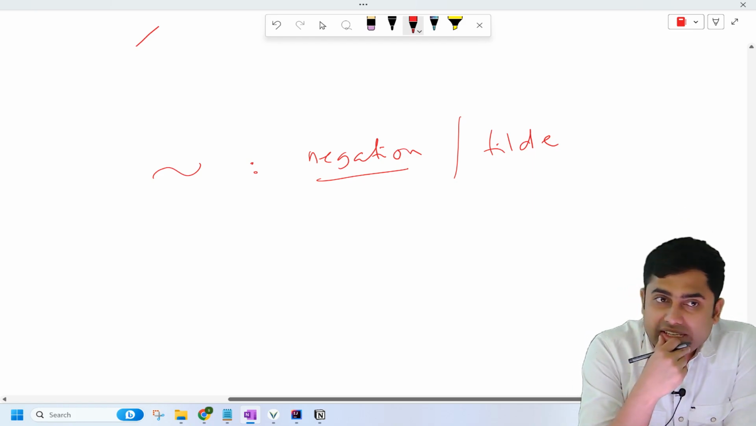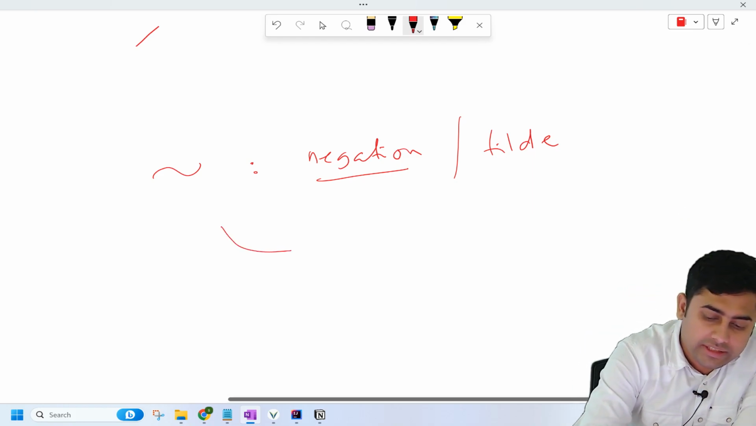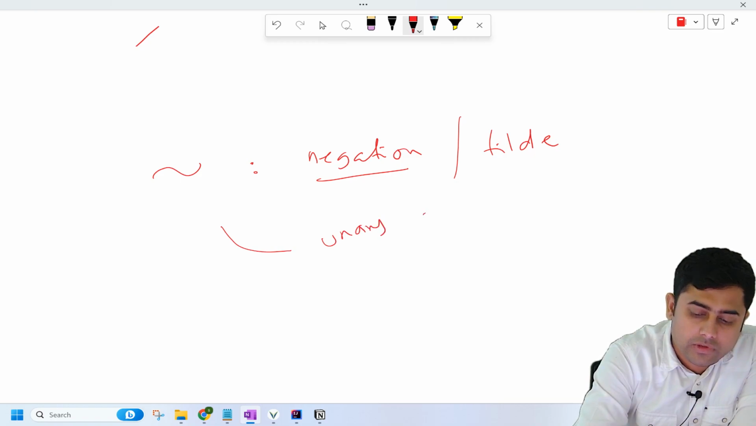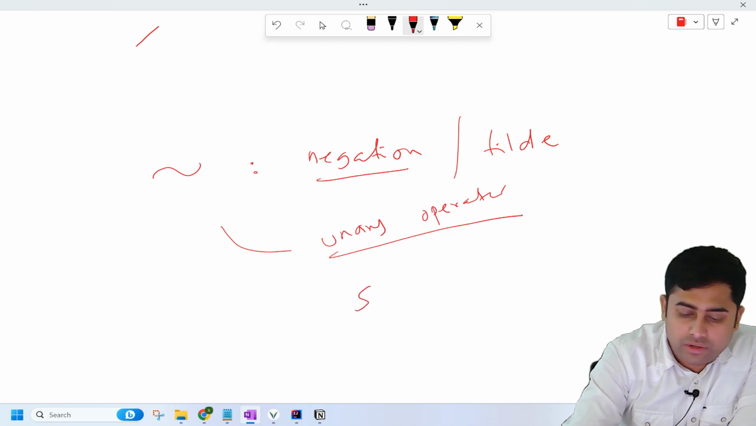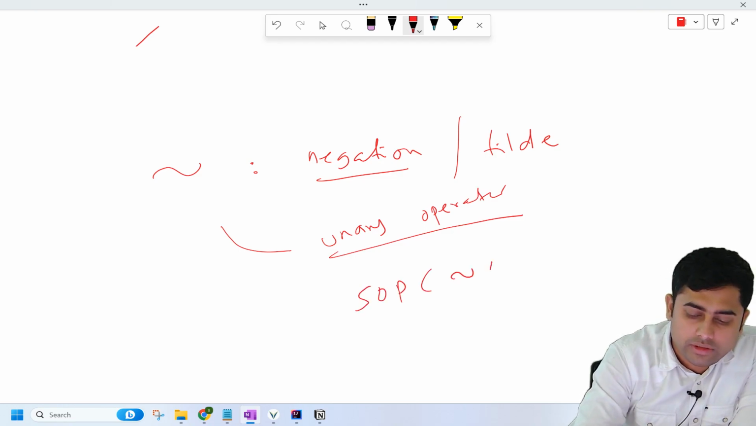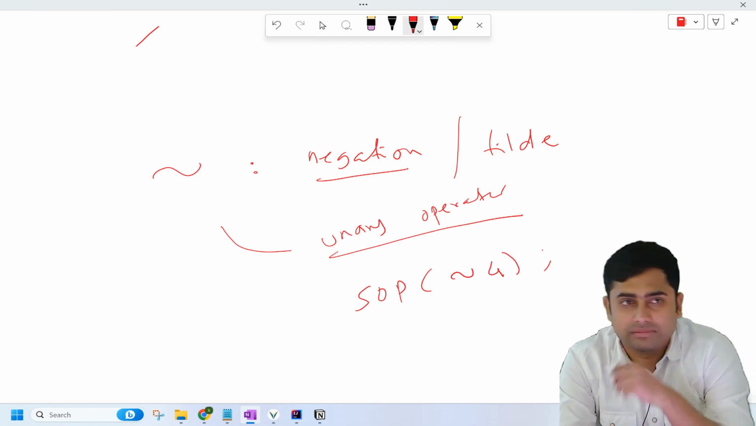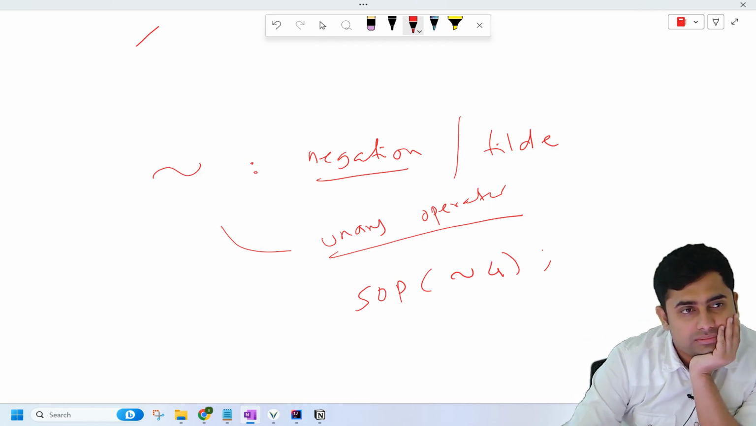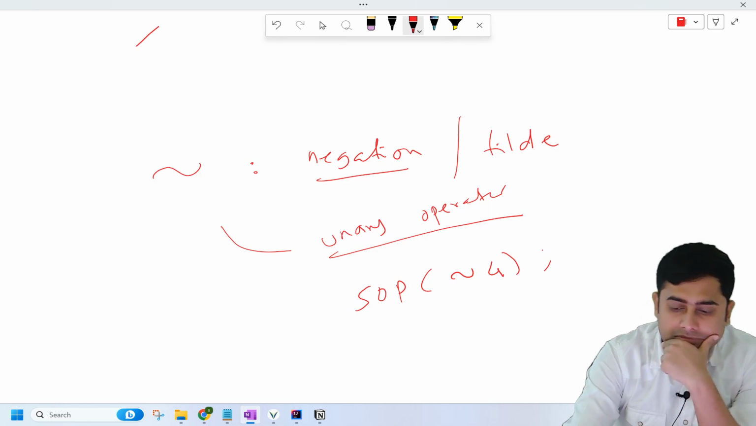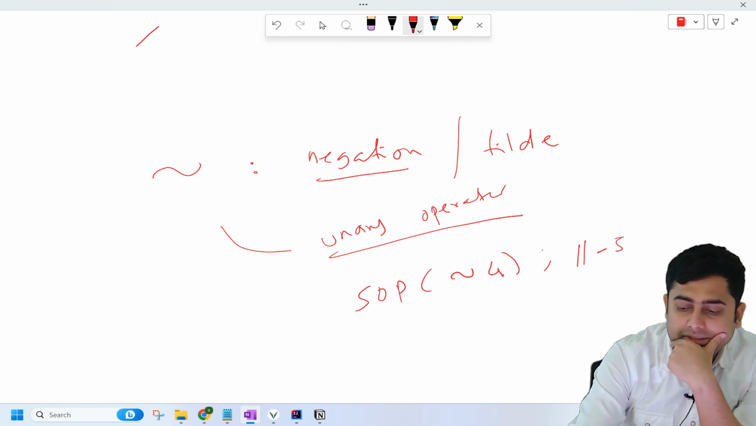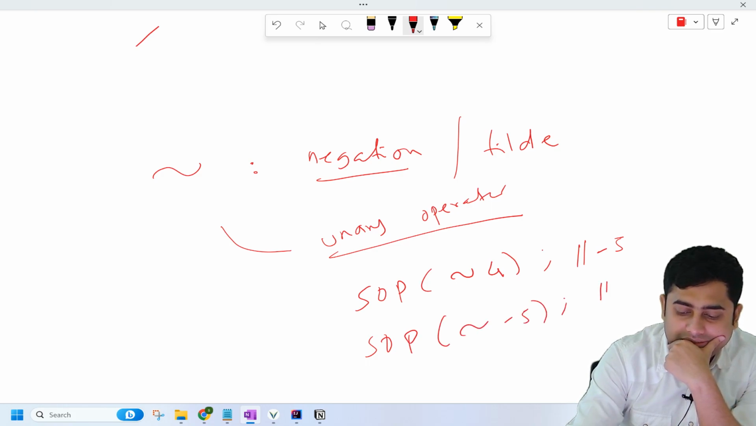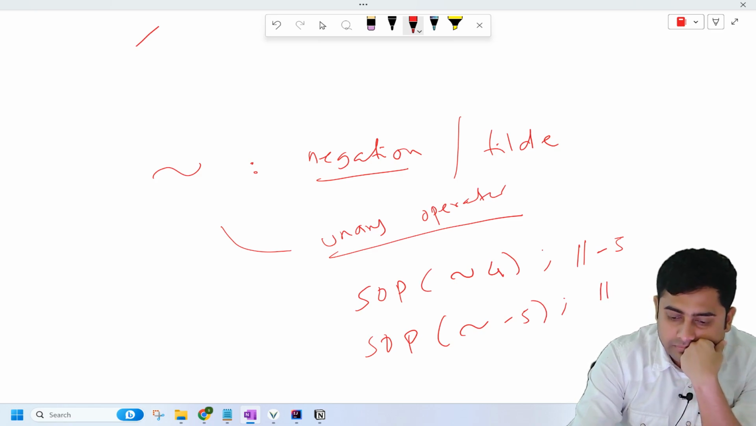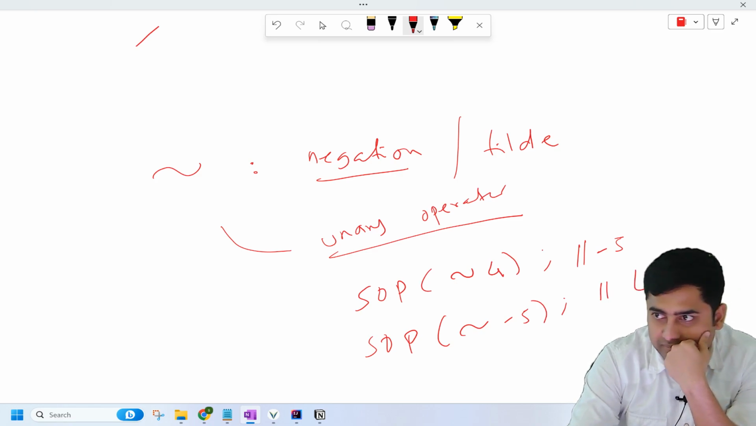So what is the use of this negation? First of all, it is a unary operator. So what do you mean by a unary operation? Now if I say SOP of tilde 4, what is the output? It will be minus 5. And negation of minus 5, what is the answer? Yes. But why?